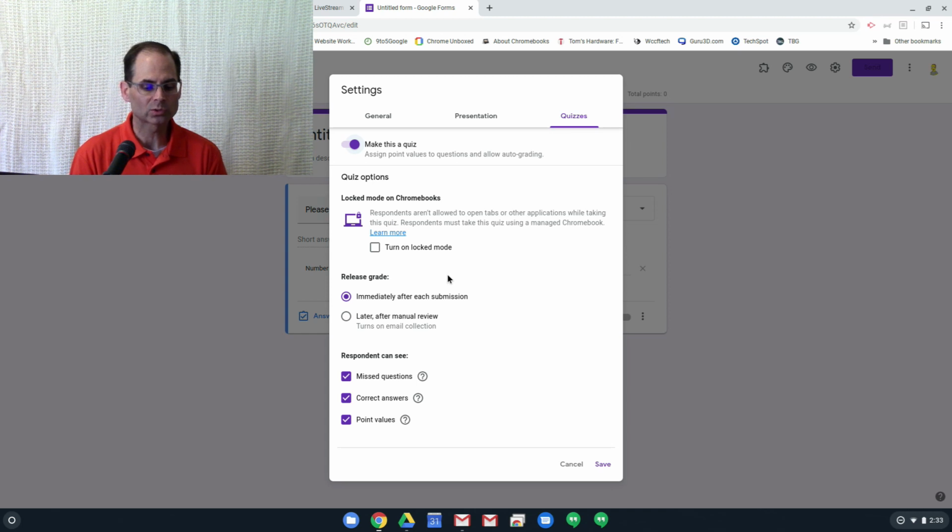All right, so below that, it says release grade. When do you want them to be able to see their grade? So you can have it immediately after they submit. It will auto-score as long as you have auto-scoring type questions. Again, extended response, essay responses won't auto-score. But multiple choice, true, false kind of stuff will.